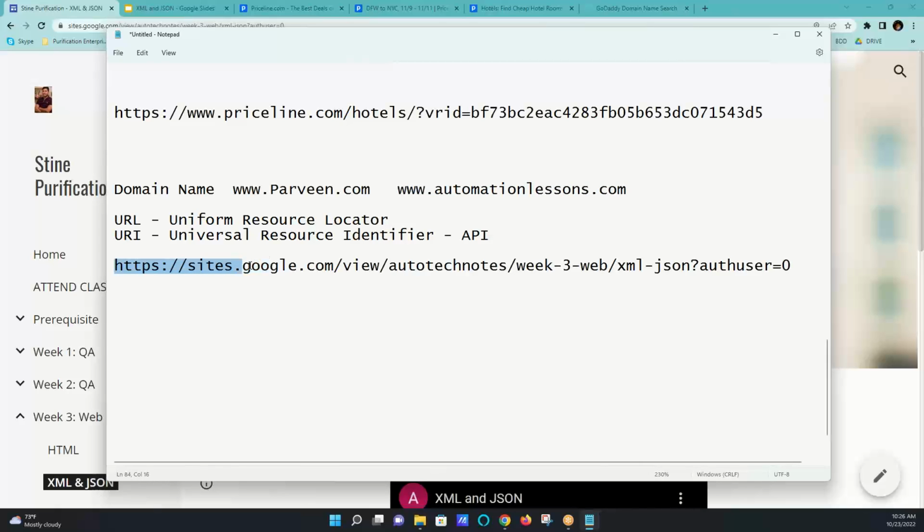It actually shows where it is. It's in Google Sites, and then the View folder, Auto Tech Notes folder, Week 3 folder, and there's this name called XML JSON page, something else. I don't know what this is. None of this makes sense to me, but I just know folders, and I have stuff in there.